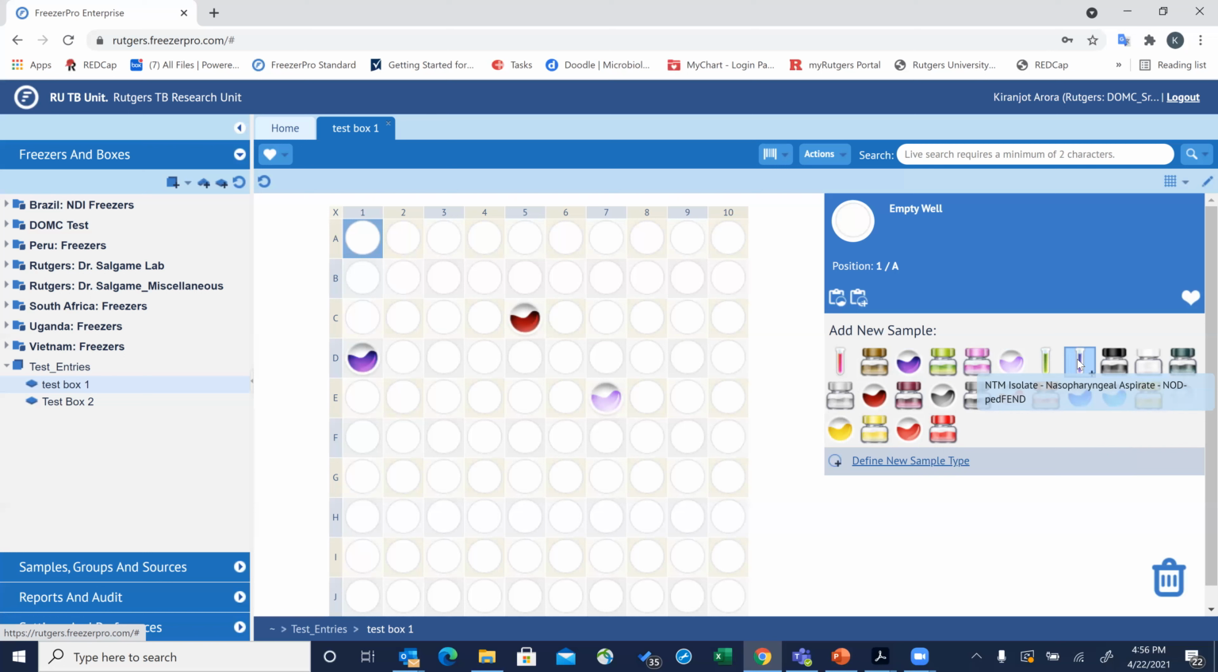For NOD, we have separated these ones for nasopharyngeal aspirate NTM, nasopharyngeal aspirate MTB isolate, and then also similarly gastric aspirate NTM and gastric aspirate MTB isolates. Then we have nasal cells, we have nasal swabs, nasopharyngeal palate, oral swabs. These two are plasma samples.